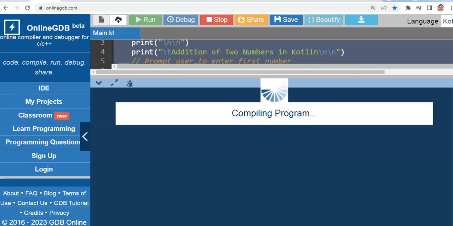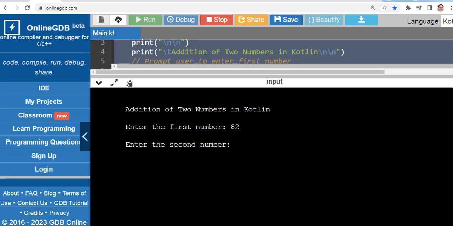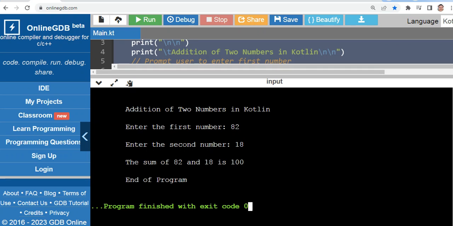Another example. Let us wait. Okay, we have 82 plus 18 for the second number. The sum of 82 and 18 is 100, and end of program.